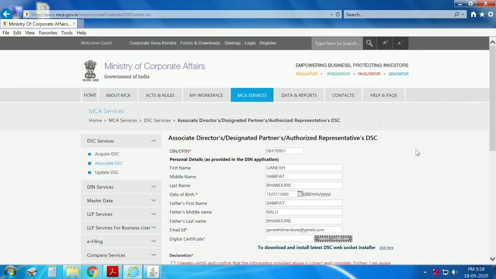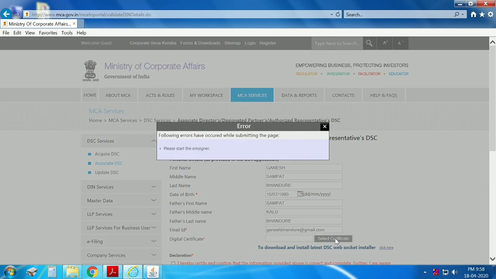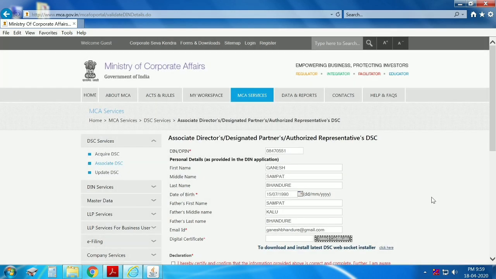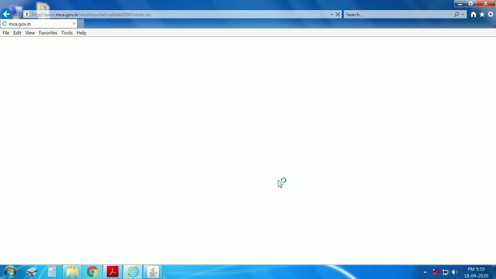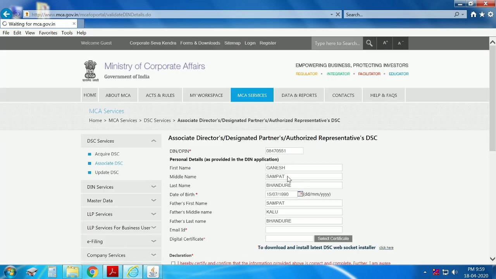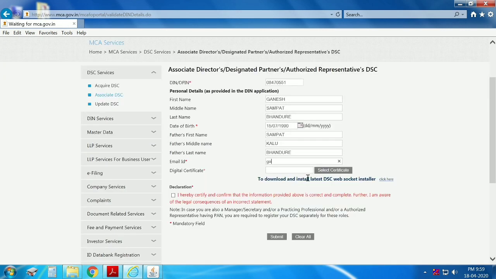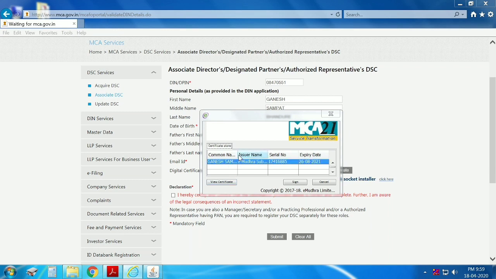Then go into your MCA portal. Refresh this page, because if you click select certificate now, it is still showing the error please start EMSigner. So refresh, enter your mail ID, select certificate. Here you can see our digital signature is showing.